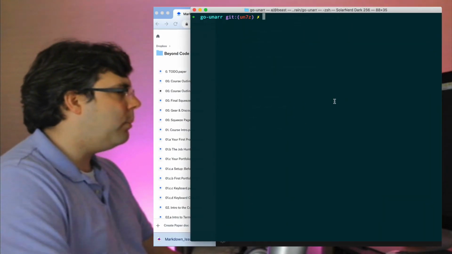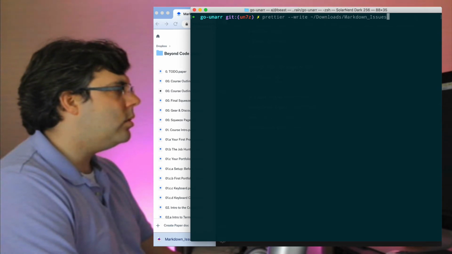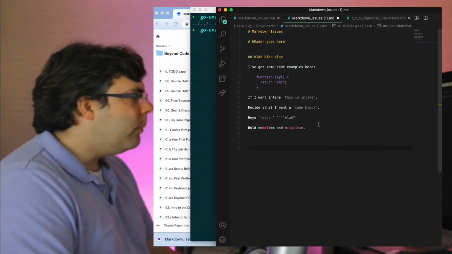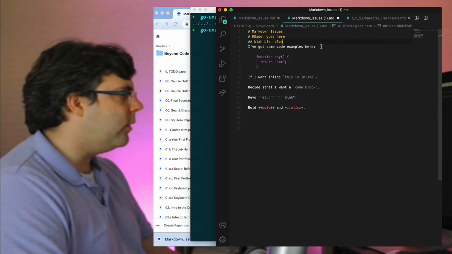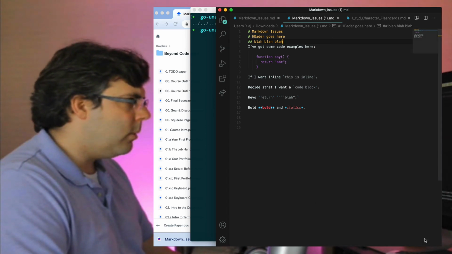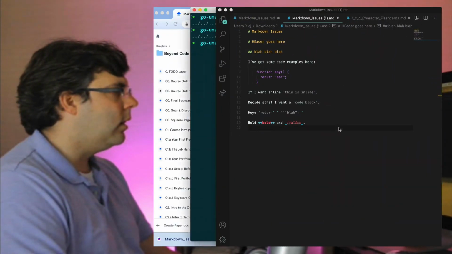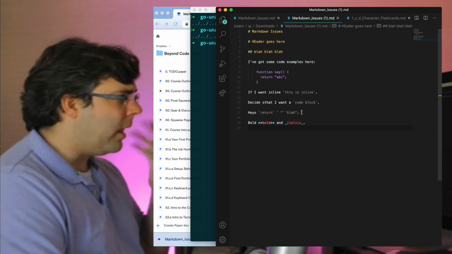So if I run Prettier on that, Markdown issues, I think is what it's called, and this was number 2, which of course is called number 1. Yeah, so in this case it doesn't change anything, but if I were to do something like this, for example, and I'll save that. Overwrite, yeah. Okay, and then I rerun this. Okay, see how everything comes out really nice and properly formatted? That's what I would expect.